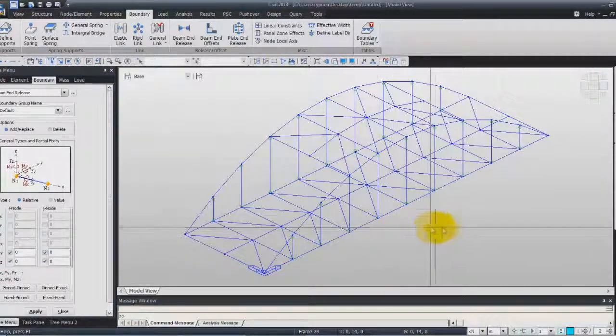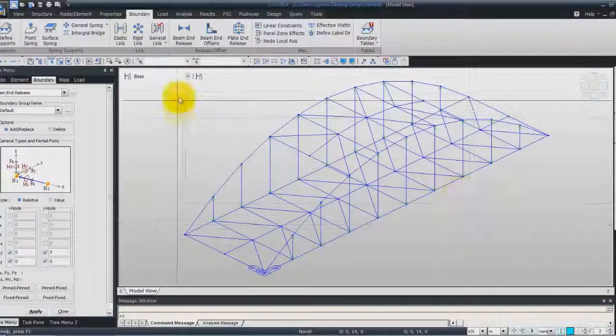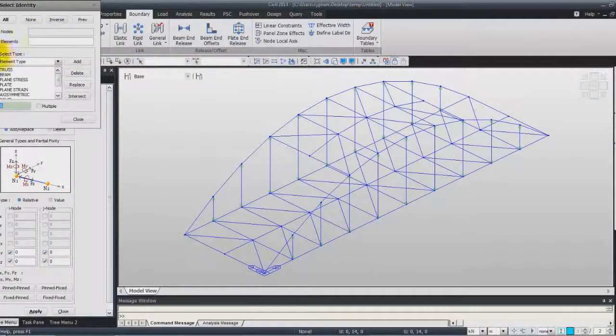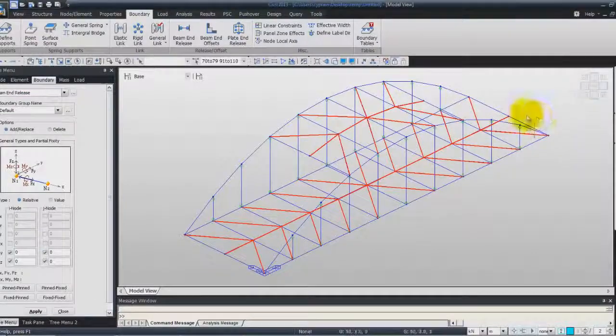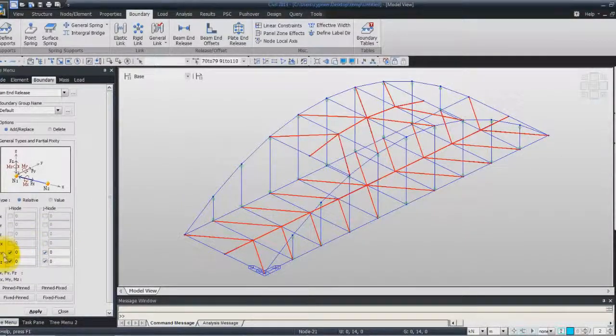To assign the other condition, unselect the Z axis in the filter and click on select element by identifying. Here choose section and select bracing and stringer, add. So this is a very quick way to select all the bracing and stringers in your model. Again, fix MY and MZ and click on apply.